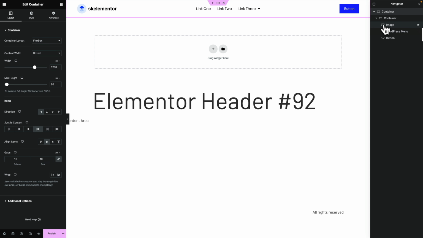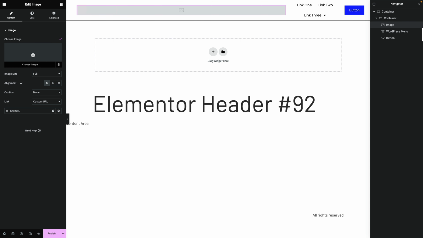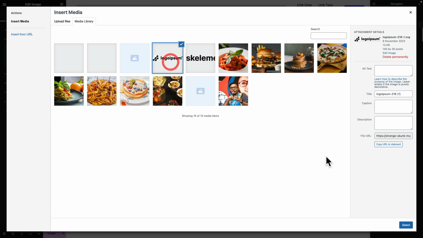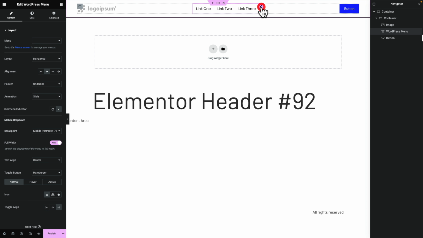So for example, we obviously don't want this Skelementor image, so we'll delete that from there. We'll click plus and we'll choose our logo. We'll insert our logo, and you can see there's our logo. We can customize all the options like you normally expect. Same thing goes for our navigation. So we'll select our navigation block.